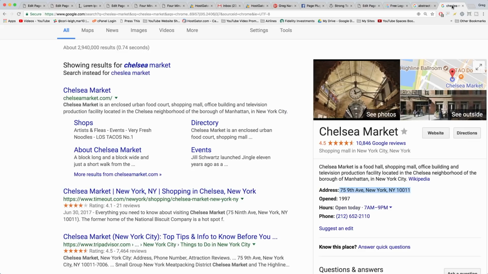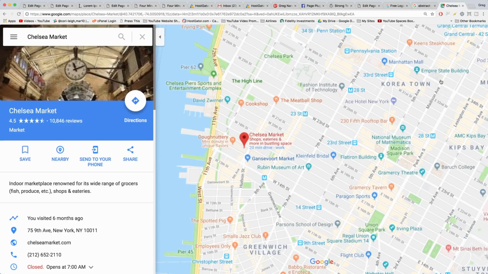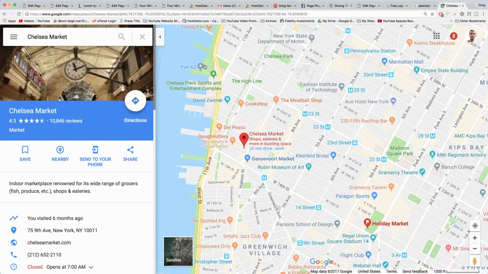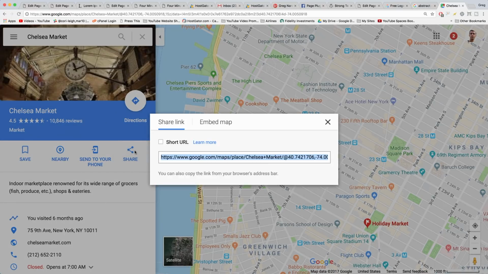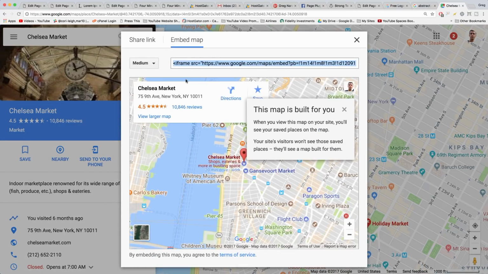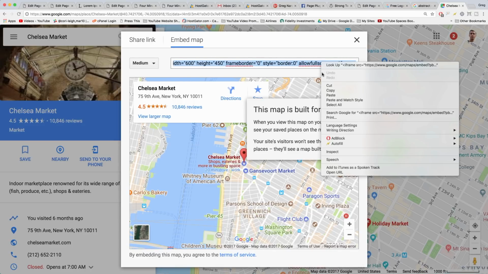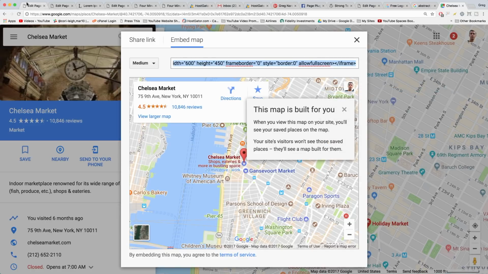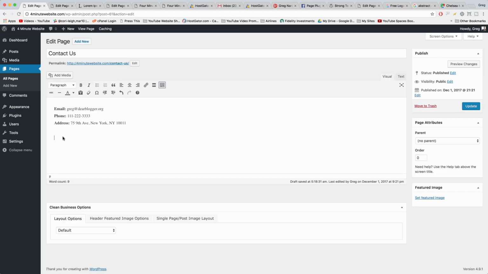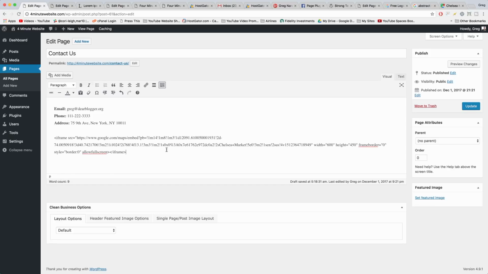Let's go back to Google and click on the map that automatically shows up. To embed a Google map on your new website, just click Share and Embed. Cool, and it's going to give you this nice little iframe at the top. So we just want to copy this entire piece of iframe Google code. Right click, copy. Back on our page, we can try to just paste it in, but it's not going to like it because it's a piece of code.